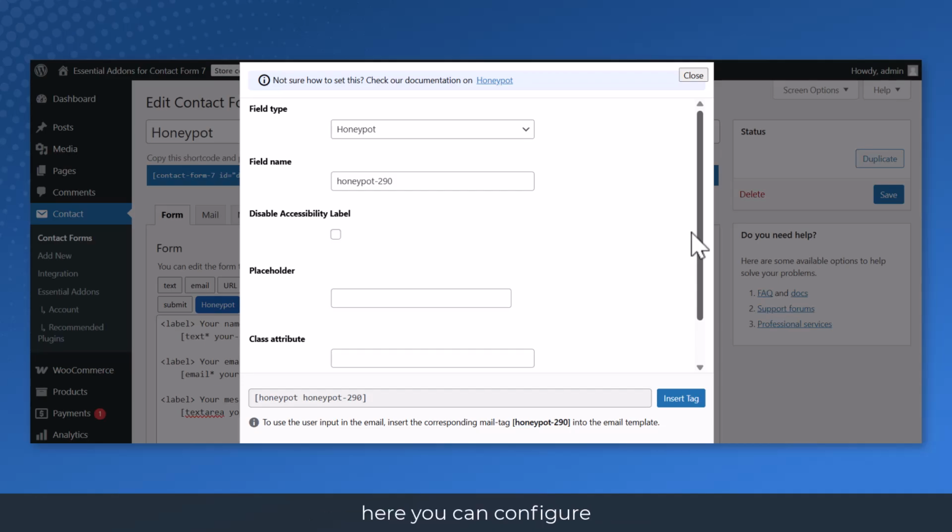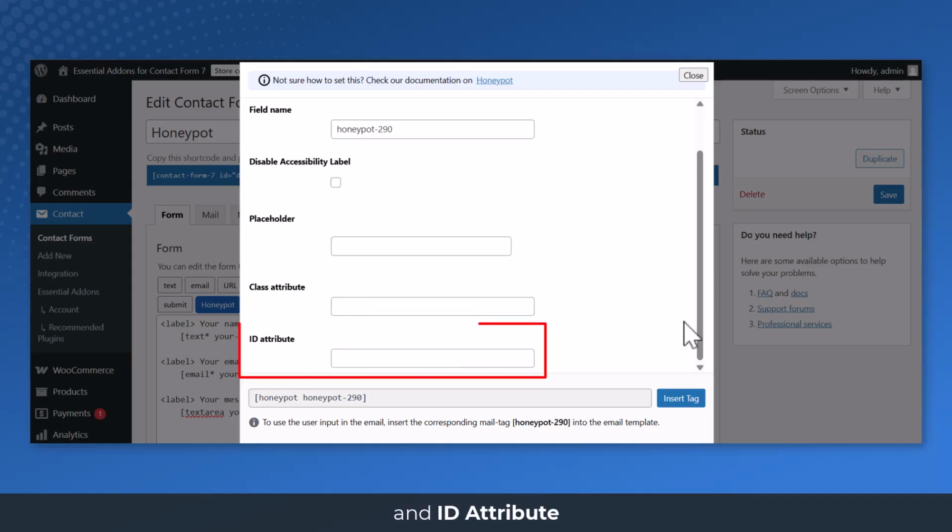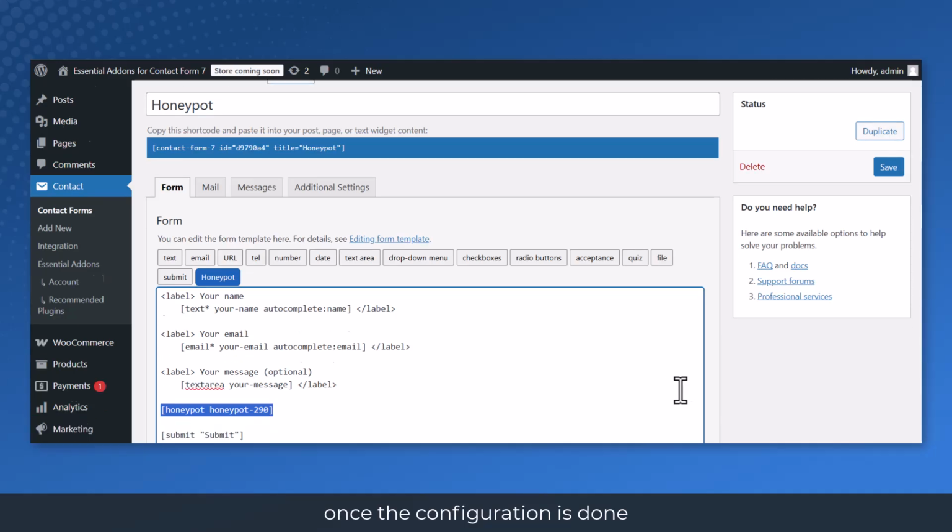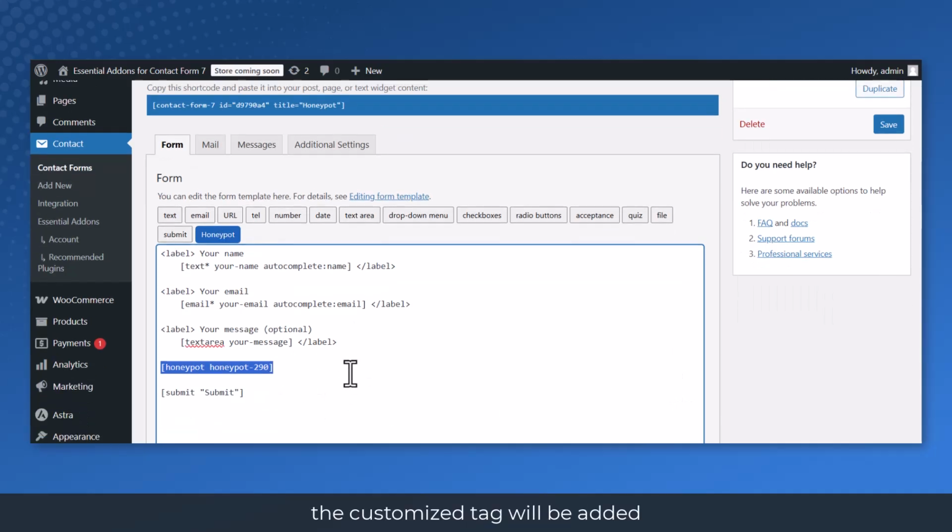Here you can configure field type, field name, disable accessibility label, placeholder, class attribute, and ID attribute. Click the Insert Tag button once the configuration is done. The customized tag will be added to your form editing panel.